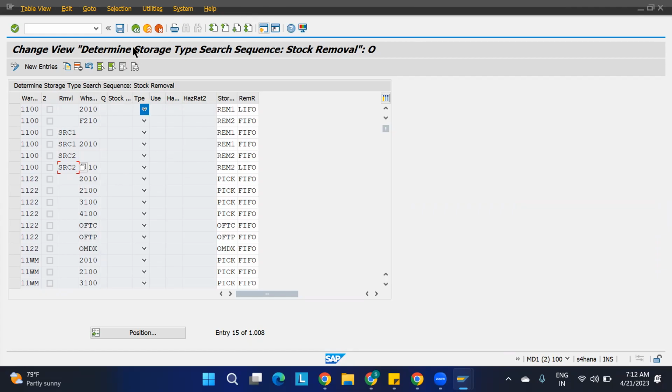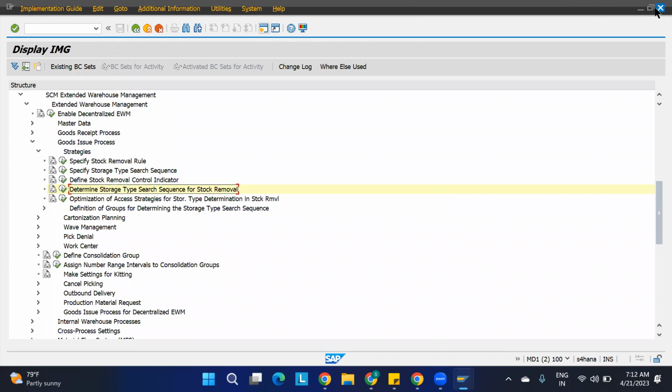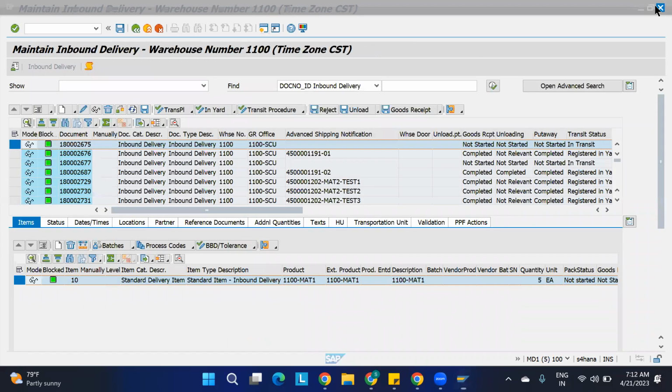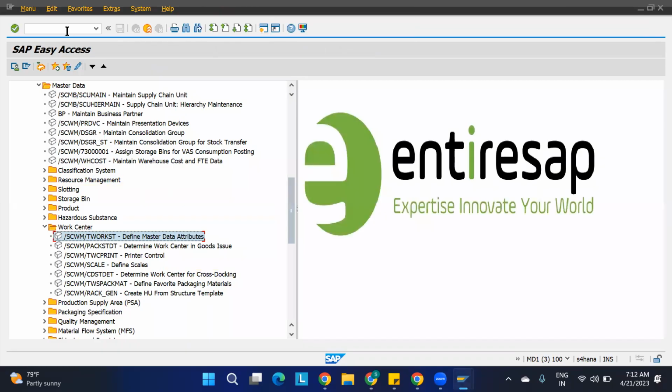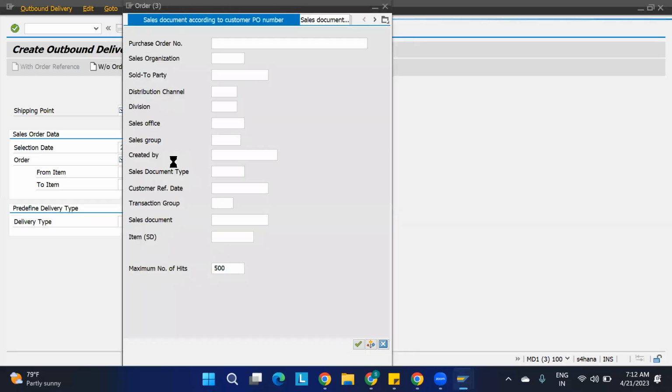Just save all these things, go back. I'm going to create one outbound delivery now. Just delete everything, remove everything. Whenever we require, we're going to take them. Use /n VA, sorry, VM01N. And what I have created is an order for the sales organization. I'm going to give 1100 as my sales organization. Just execute.